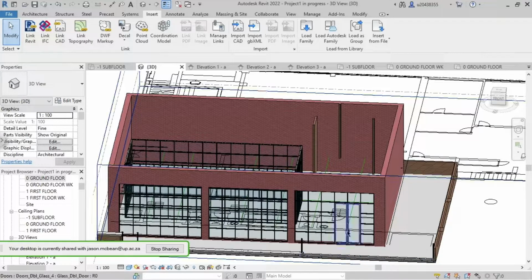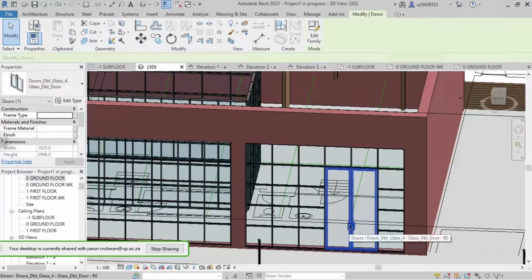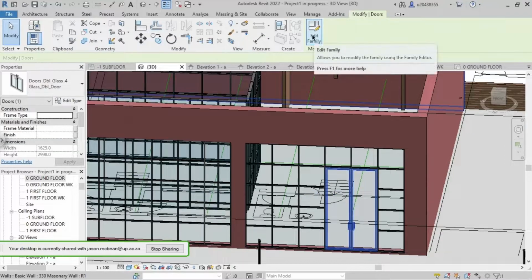You can go and edit this frame. So you can open this door. So what I'll do is here, I'll go here, and I'll go and say edit family.